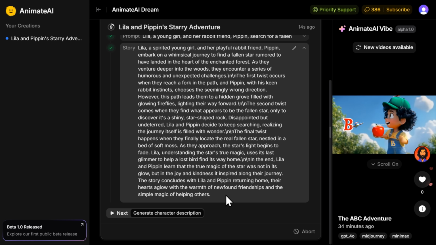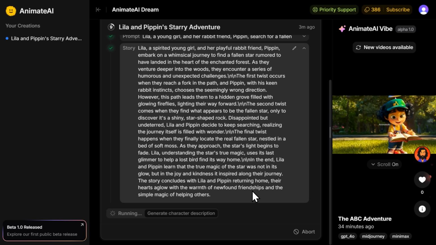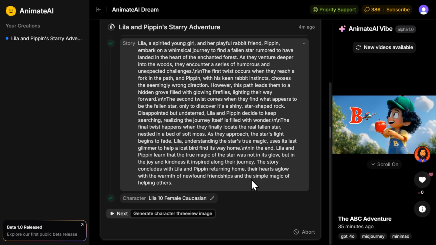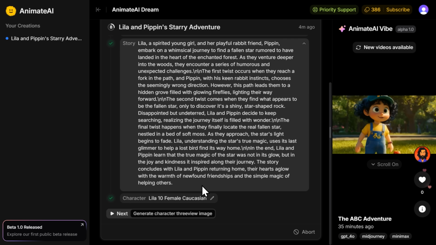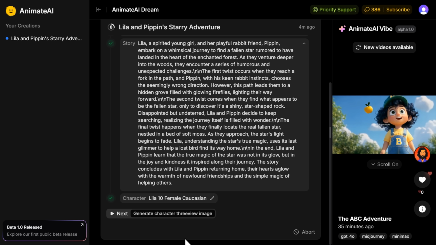One of the most awesome things about Animate AI is how it creates unique characters just for your story. Look at this. Now I can ask it to generate my character description. And in just a bit of time, it does just that. My character, Lila, is a 10-year-old girl. By the way, you can edit the description so it completely fits your vision. Just click this little edit button on the left and tell Animate AI what you want to see.